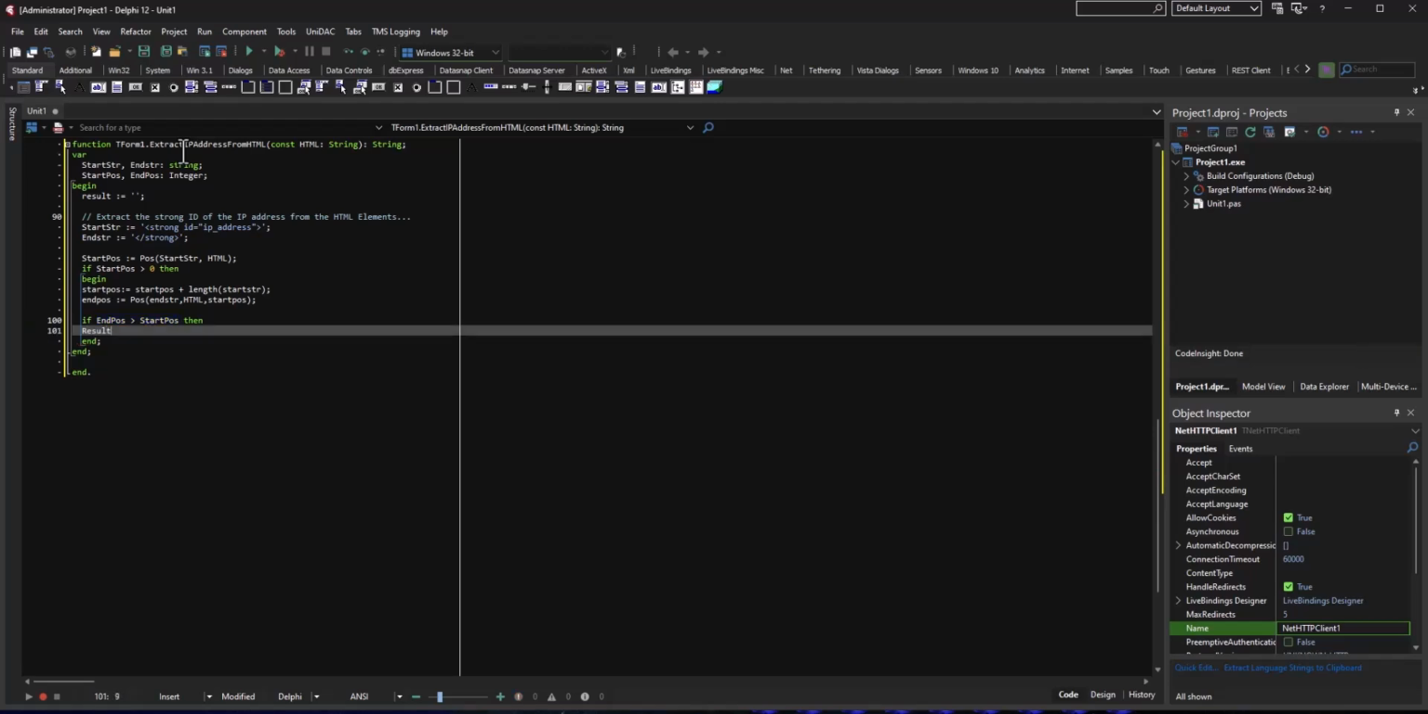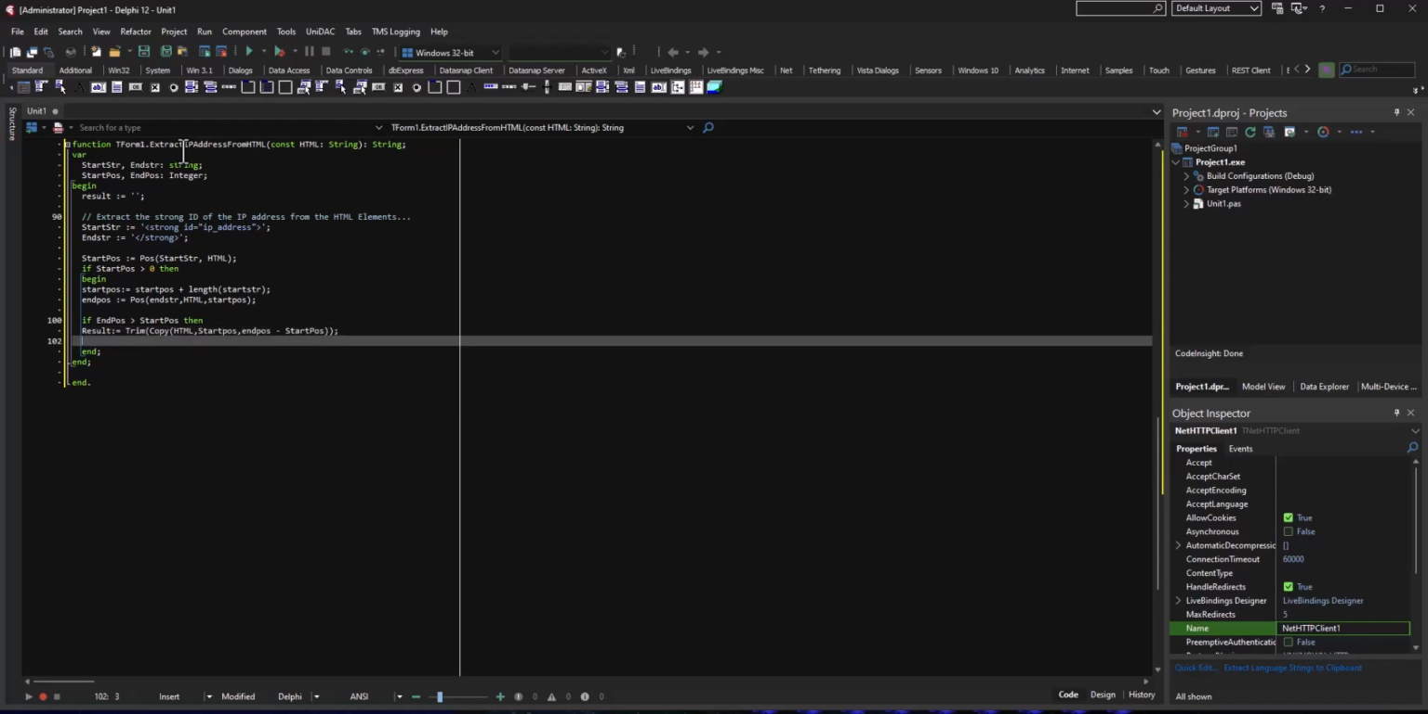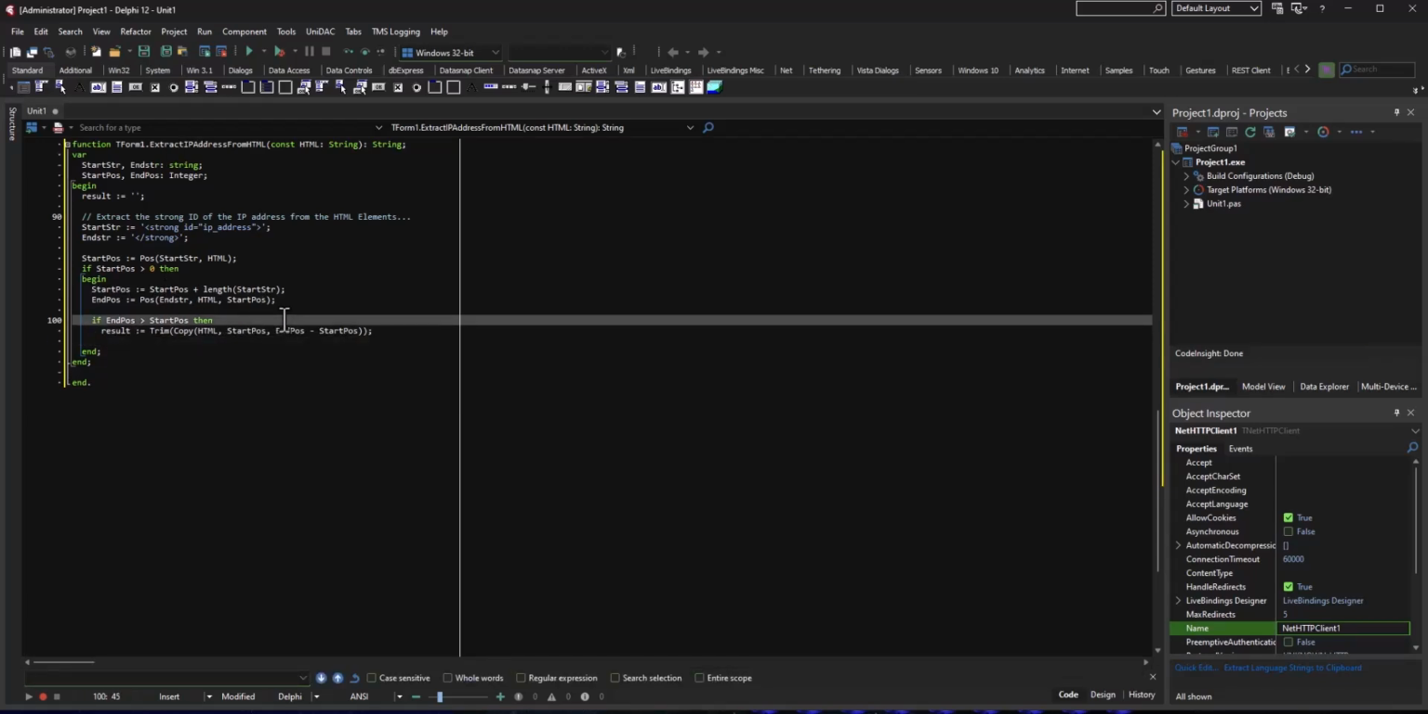say that the result is equivalent to trim, because we don't want any white blank spaces. We're going to copy the IP address out. We're going to copy from the HTML the start position to the end position minus the start position. And that's it. Guys, that is it. That's all the code you need. That should grab the IP address directly from this.